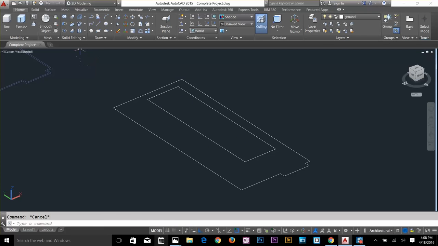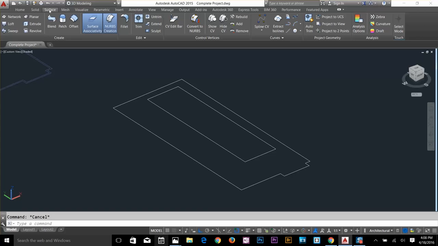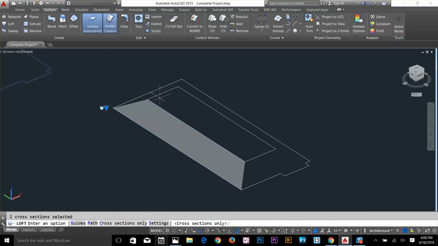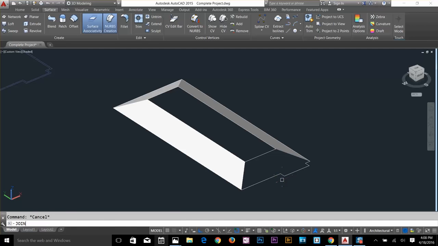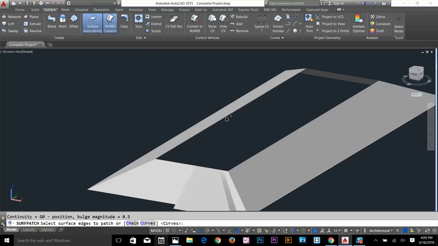Alright, so now I'm going to go to my surface panel and use my loft command. So use this line, done, and then same command, done, same command, done. And the last thing you do, use your join command again, select all these objects and make them a single object, and then loft them again. So this is basically surface lofting, not a solid lofting. Done.